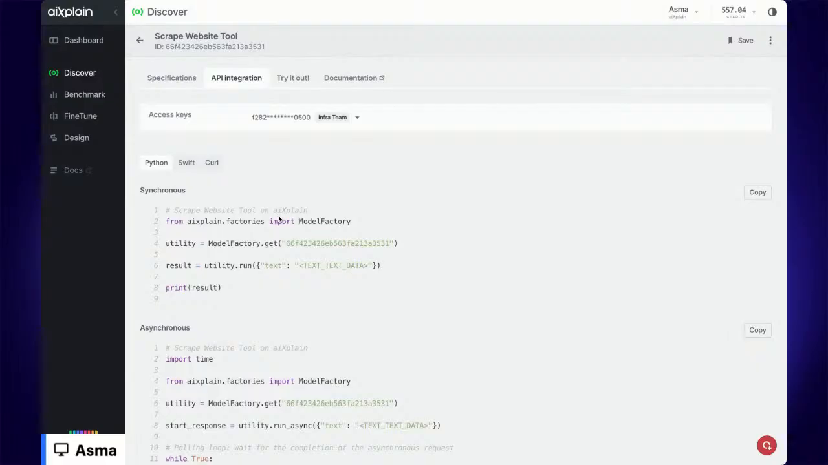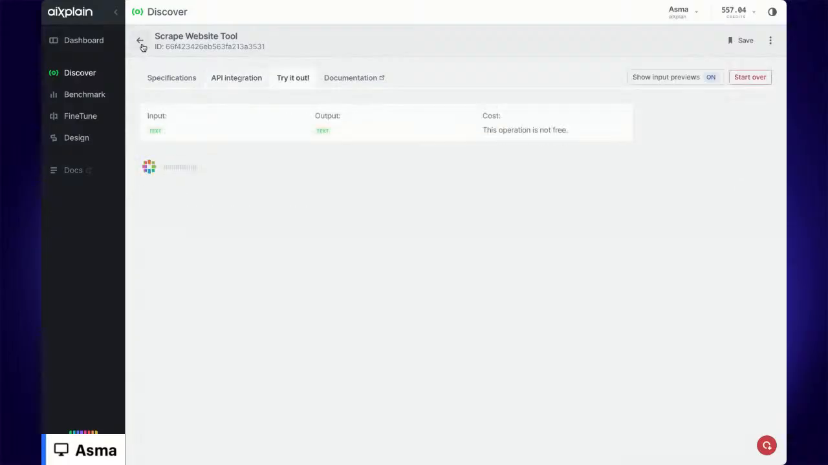You also don't need to integrate it from the get-go. If you want to try it out, you can just copy one of these code snippets from our API integration for single models, and experiment to see if this works for your use case before you integrate it as part of your agent architecture. We also have a documentation tab, so you can click on that and read specific documentation about these tools.